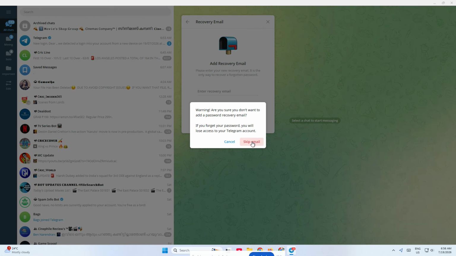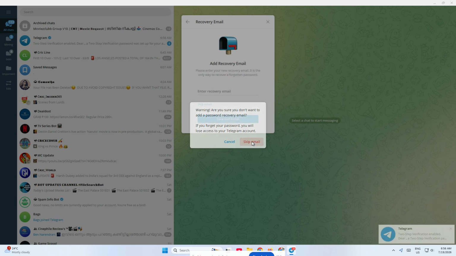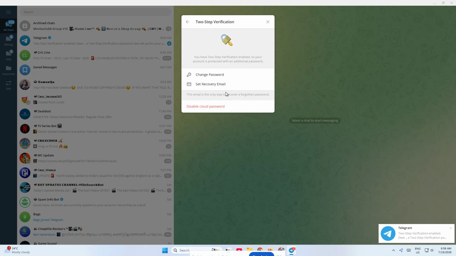Once you finish the hint and email steps, Telegram will confirm that two-step verification is now active. And that's it. Your Telegram account now has an extra security layer to help protect it from unauthorized access. From now on, anyone trying to sign in on a new device will need both your Telegram login and your two-step verification password. So if you want to keep your account secure, this is a feature you definitely should turn on.